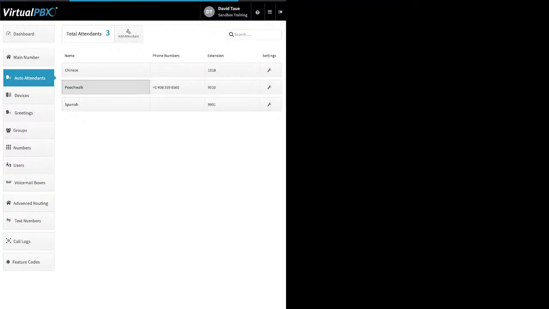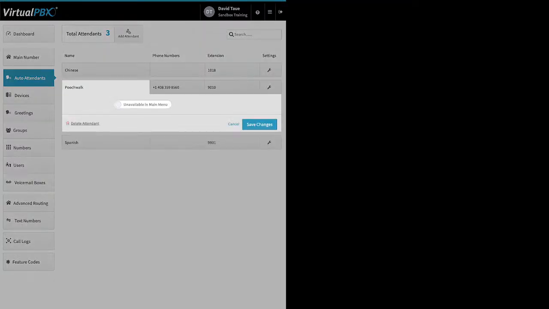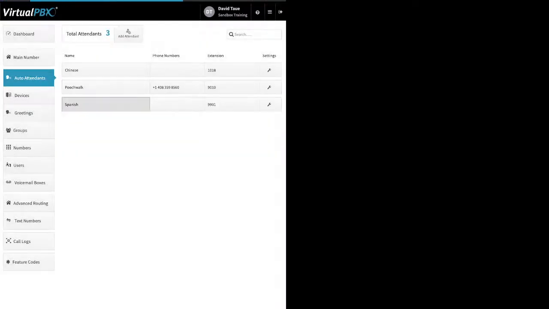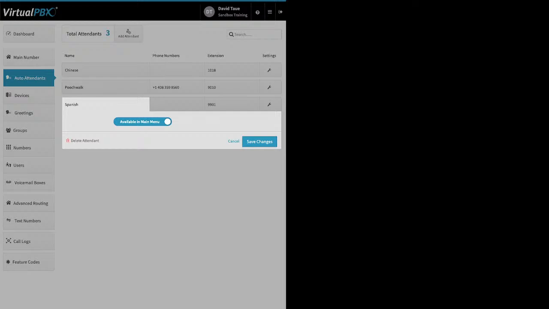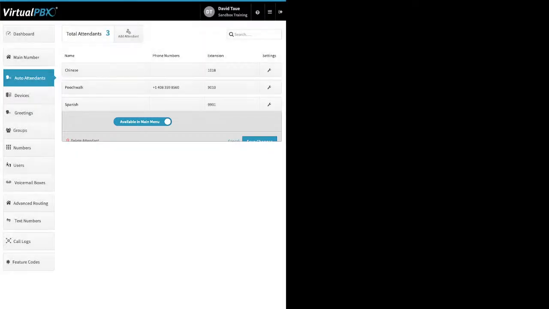Once an attendant is created, if you click on its name, you have the option to delete right down here. But over here in the middle, you see this one is unavailable in main menu. That means it's a standalone attendant, i.e. a separate business. If I click on this, now it says available in main menu, meaning it's a submenu option. It will be an option on some other things, like next action in groups, for example. You would click save changes if you made that change. You'll notice here for Spanish, for instance, I have it available in main menu because it would be for that submenu example.